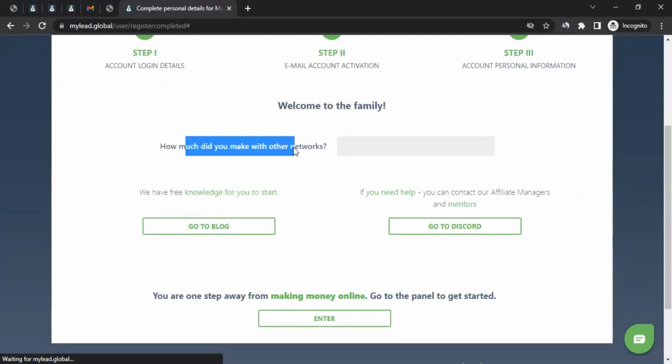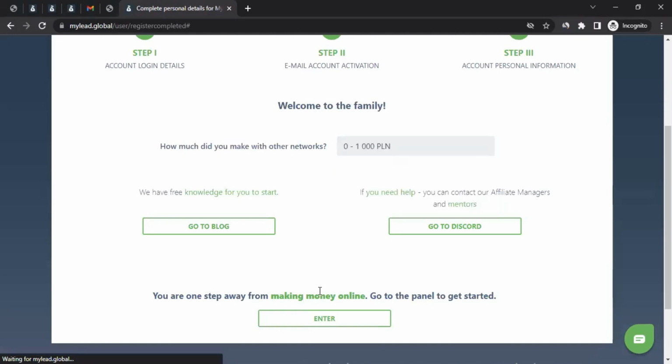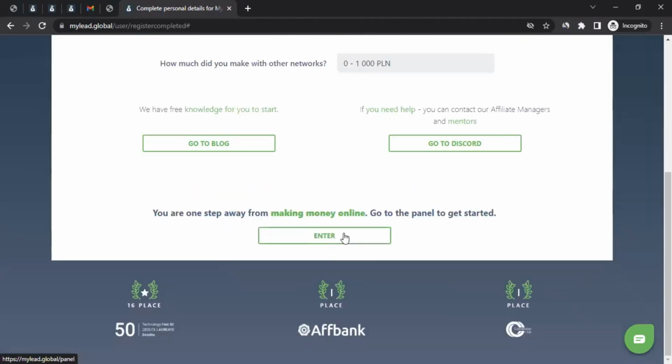How much did you make with other networks? So do you have an account with other affiliate marketing networks? If yes, in whatever case, you can click here and decide from here. This is like Polish currency, so you can do some calculation and select any of these options. I'm just going to go with this and click enter. You could do the same.